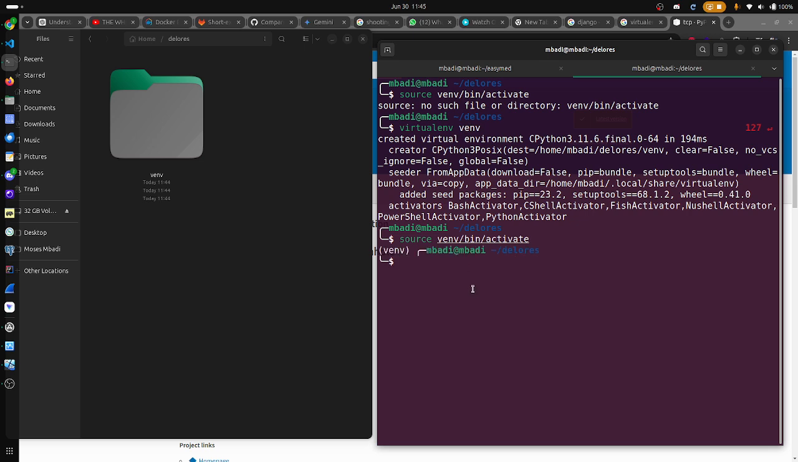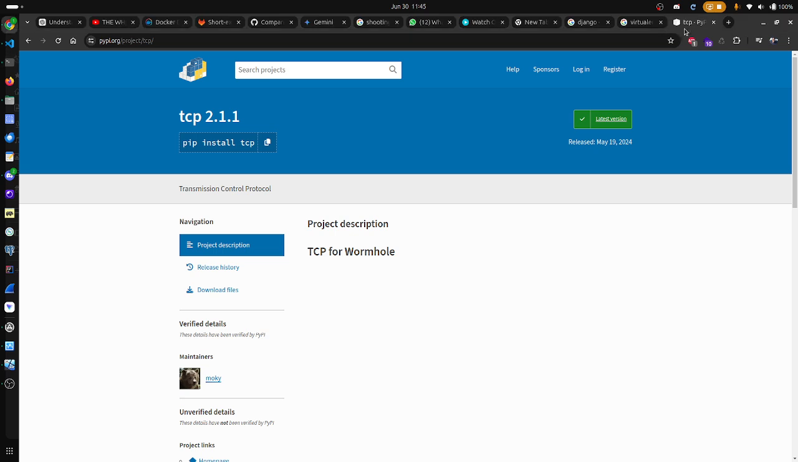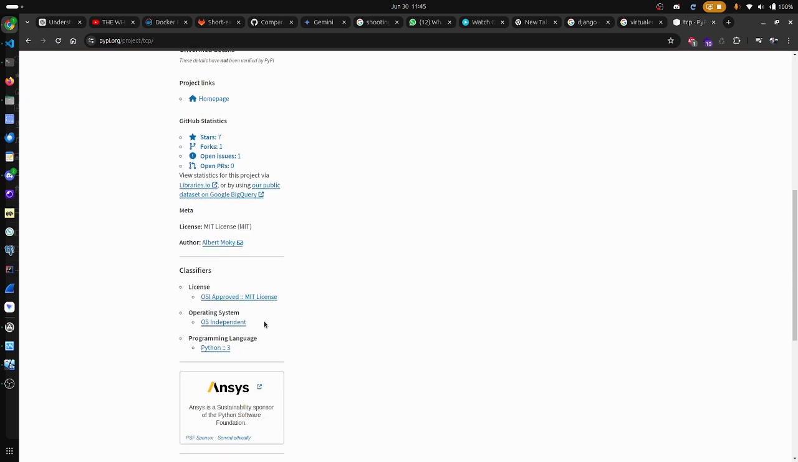In case you're wondering, I'm using Zsh shell, so that's why it's auto suggesting my commands. So after we've activated our virtual environment, we are going to find another version of the TCP module. The latest one is 2.1.1, which will be installed when you type this. But let's look for another version.